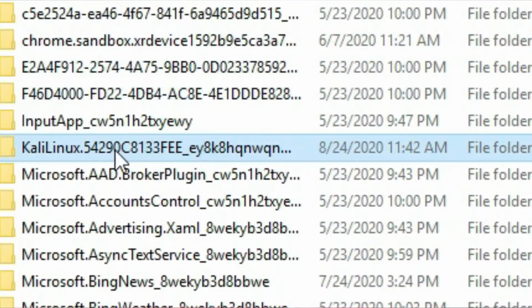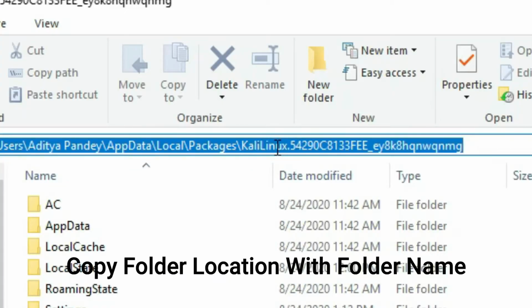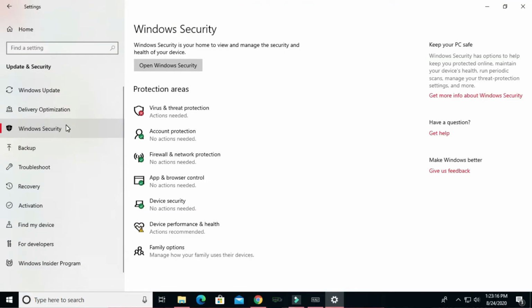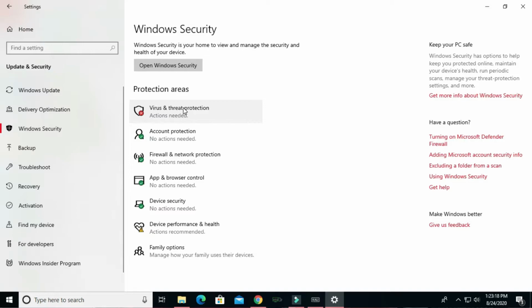When you hit enter on the file explorer search bar, find the folder of Kali Linux, right click on that and copy the folder location of that folder. When you have copied the folder location, keep all that stuff on the other side and just search for Windows Defender Security Center.